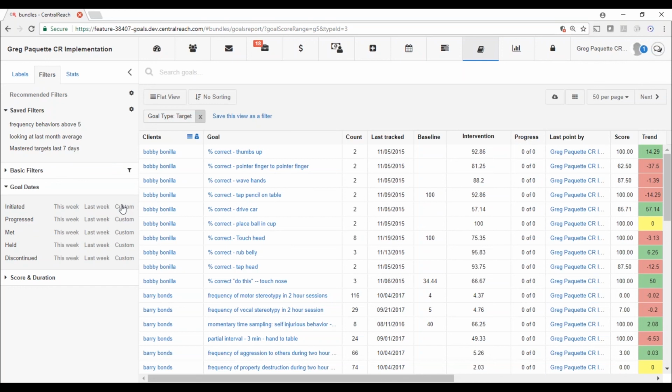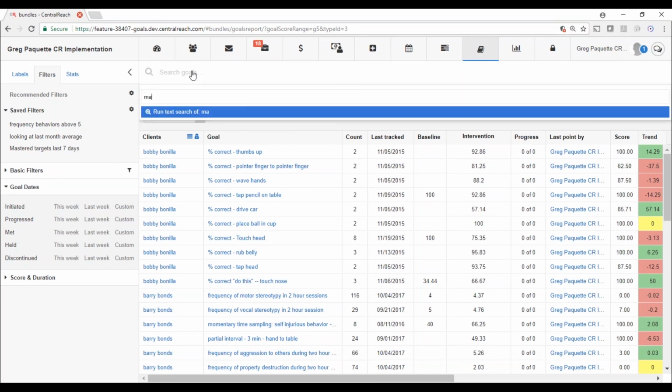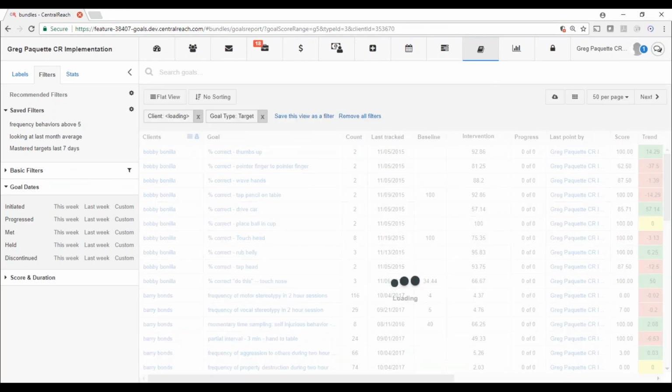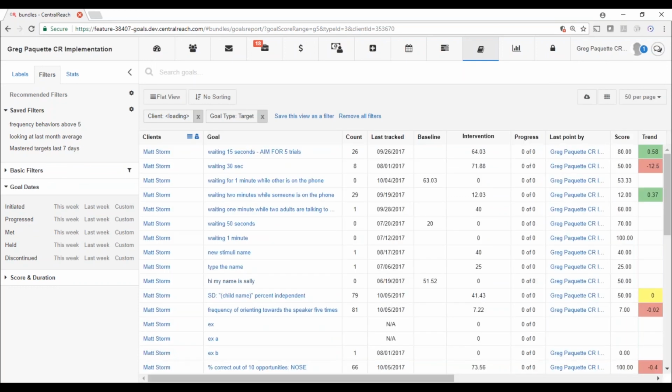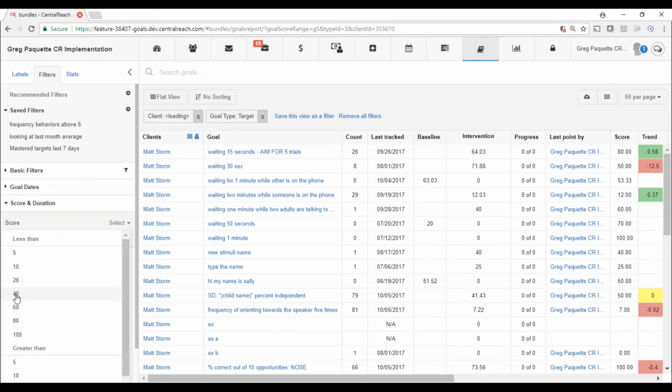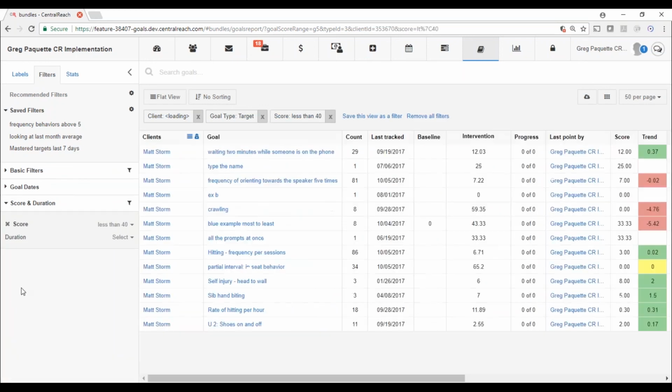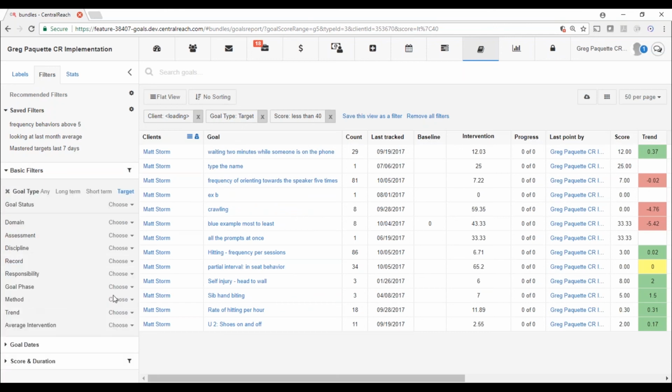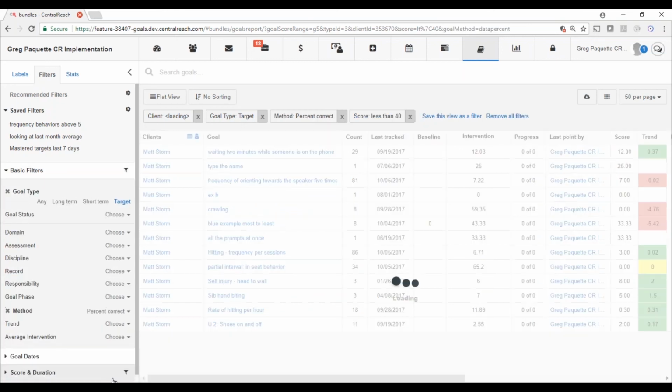Okay, and I hinted at this briefly, but you're always going to want to find exactly what you want. And the last example is target. I'm going to go to Matt. I'm going to pull up Matt Storm here, and I'm going to save a filter. So these are all Matt's goals. They're going to load up. They're going to be his targets. I'm going to go to the score. I'm going to pick less than 40%, and I'm going to pick a method of percent correct. So what that's going to give me on this screen is any target for Matt that is a percent correct that has a score under 40, okay?